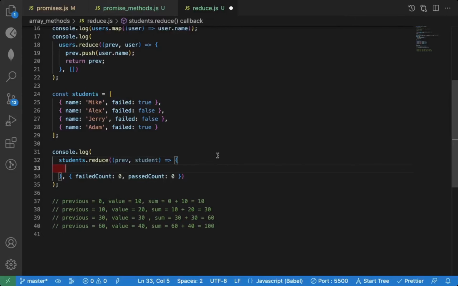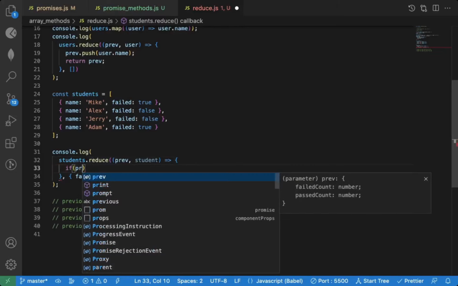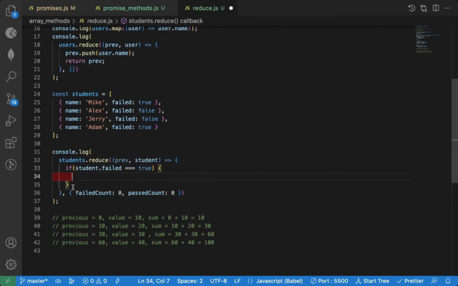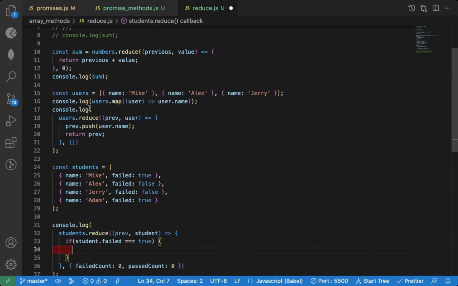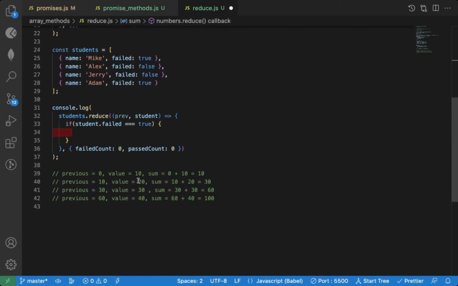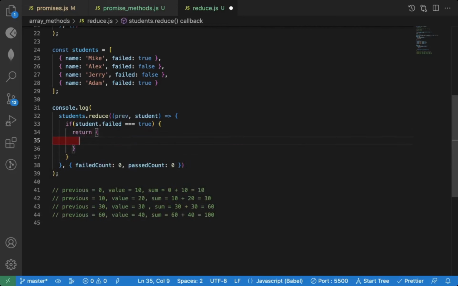Now inside this, I can check: if student dot failed is equal to true, then what do I want to return? If you see here, we have an initial value of array, so we always return an array. Here we have an initial value of 0, so we always return a number. In this case we have an initial value of object, so you need to make sure you are returning an object. So I will create an object.